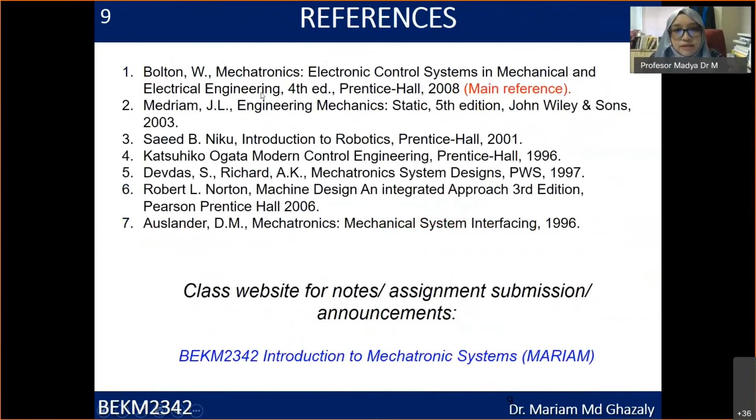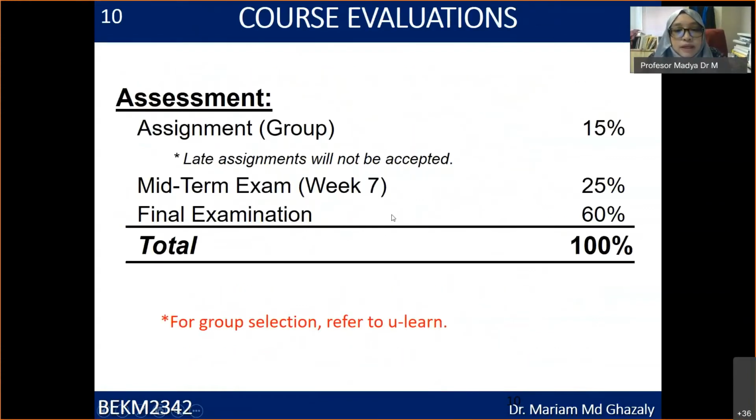These are the references. The main reference that I refer to is the first one, Bolton, Mechatronics: Electronic Control Systems in Mechanical and Electrical Engineering. This is the main textbook if you want to refer to it. The others are supplementary. This one I explained just now.